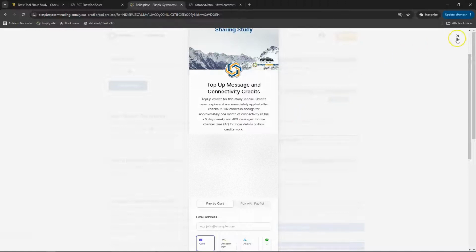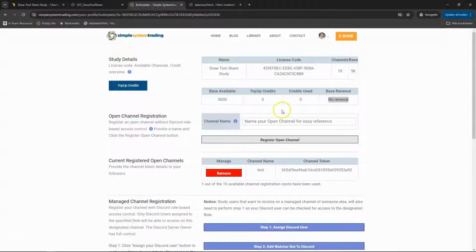So top-up credits are an easy way to make sure you never run out of credits and still maintain access to the channel. So that's a quick rundown on the concept and the credit system. Now let's look into channel registration options.